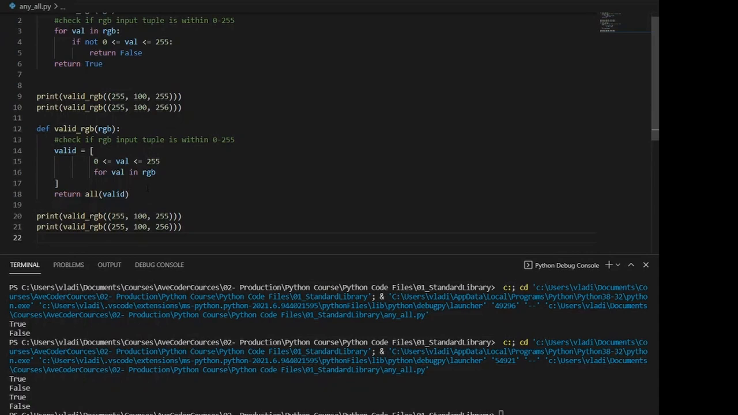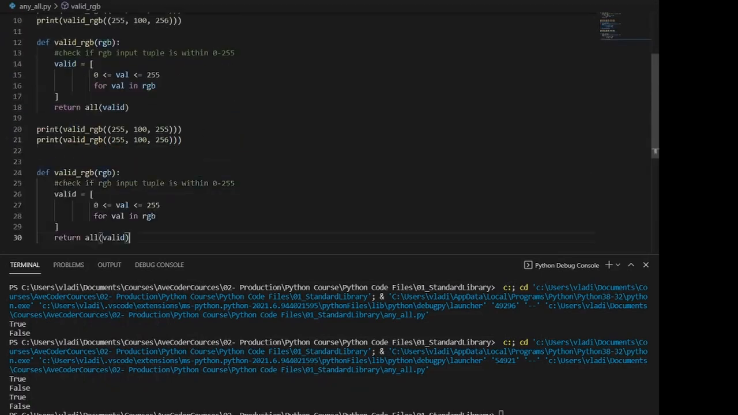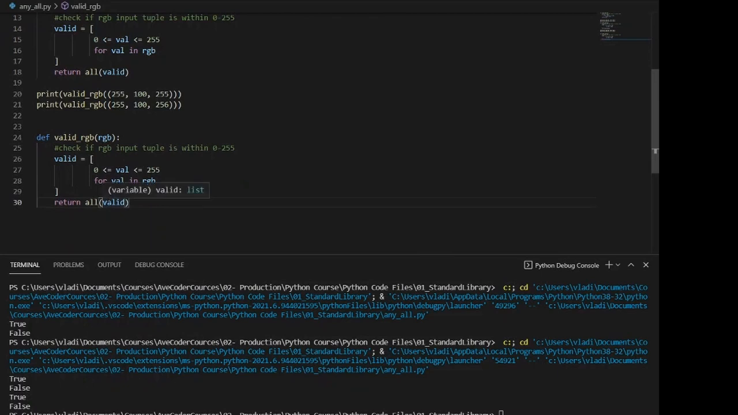But we could possibly even take it one step further and optimize our function a little bit better. So I'll just copy and paste it here, and then we can ask ourselves, why do we need this valid list and comprehension there if we can put it all inside the all function and effectively create something called a generator? We can actually do everything inside of our all function and get rid of this valid list. And so our valid RGB function looks more compact, but still does the same job.